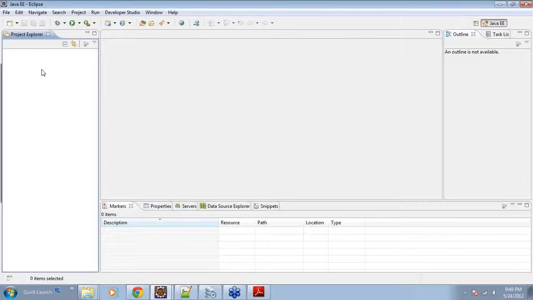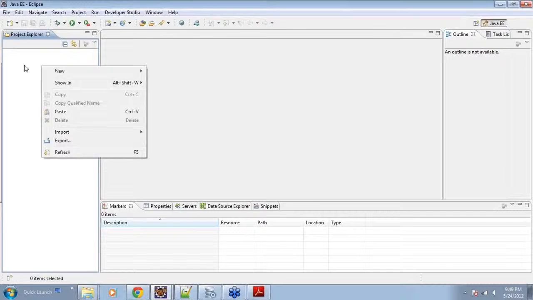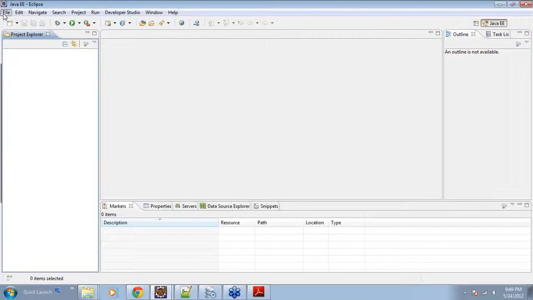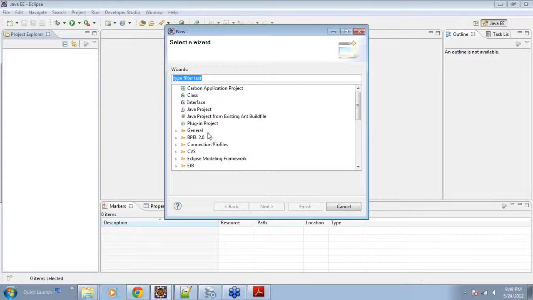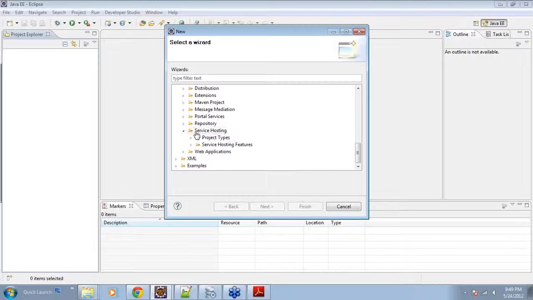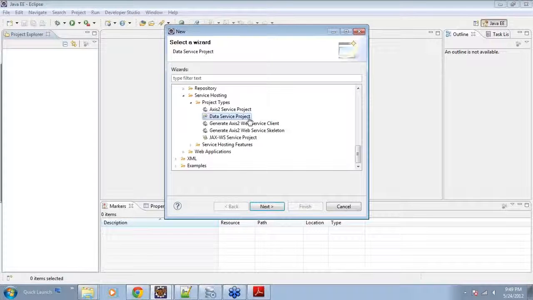First, we are going to create a data service project. For that, right click on the project explorer or select File, New, then Other. Then you will get this dialog box. Select the WSO2 category. There you will see something called service hosting. Select that. Select project type. Then you will see this data service project category. Select that and click on next.